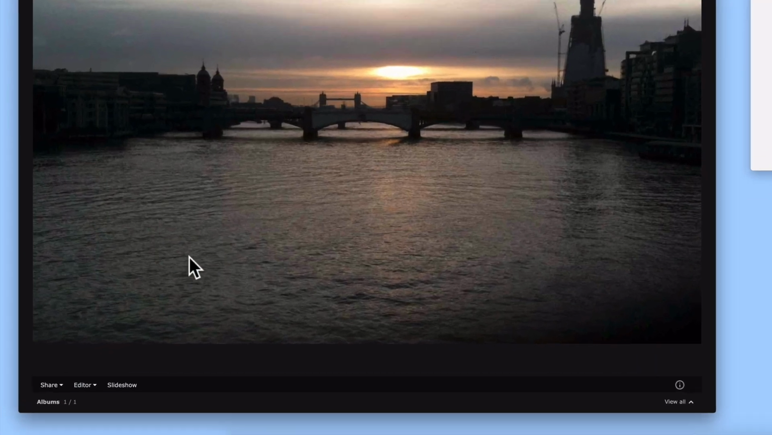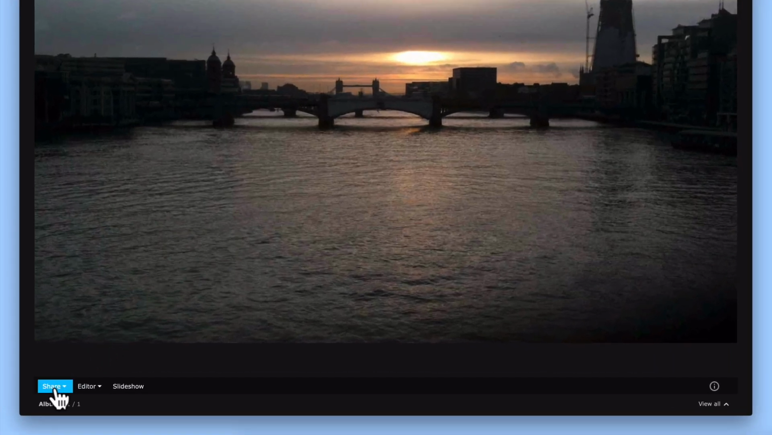In the bottom right-hand corner of our browser window, we have a number of menu options. Share, as the name suggests, allows us to share an image in PhotoStation with the internet. However, as our NAS is not currently configured to be accessible to anyone outside of our home network, this feature does not work.